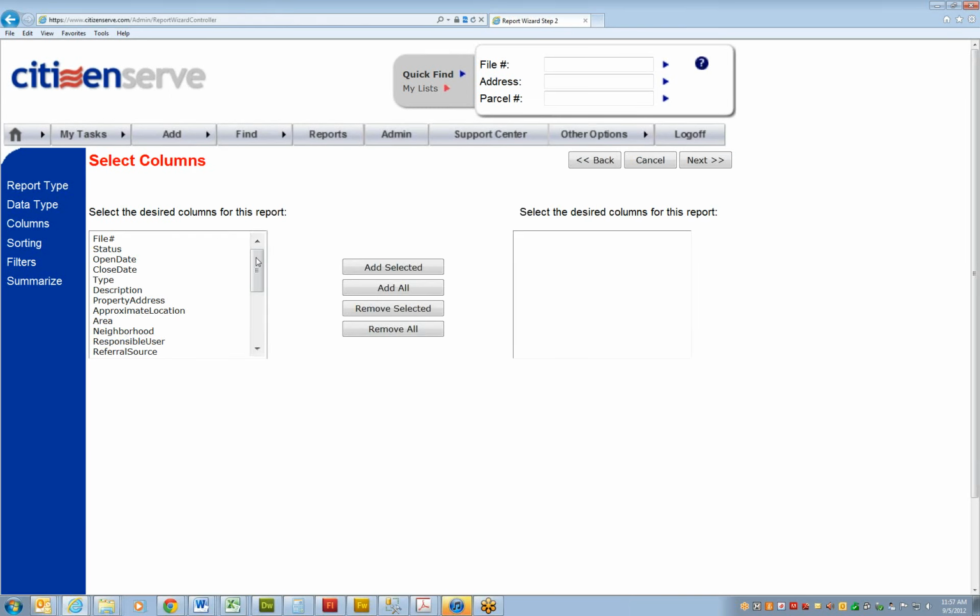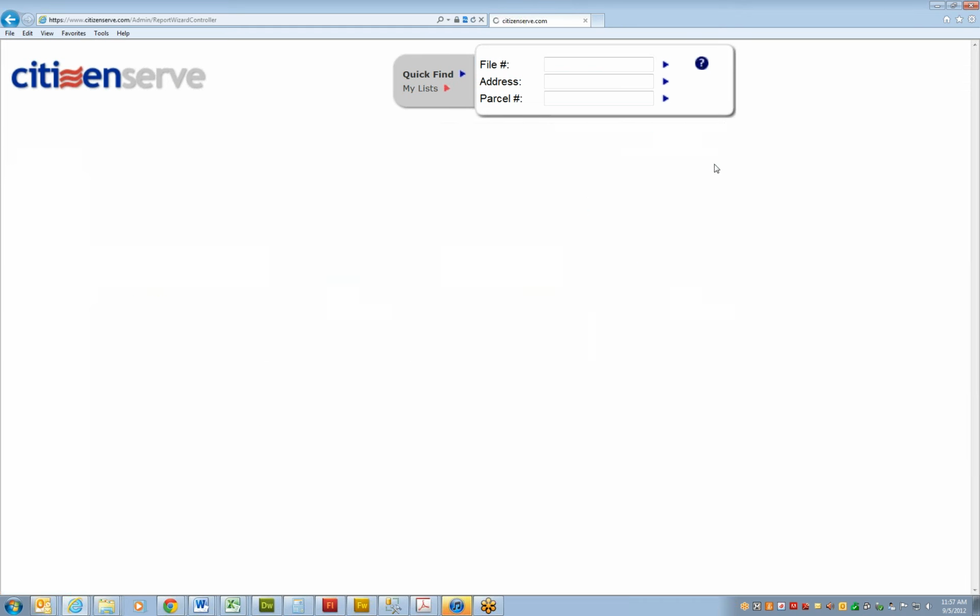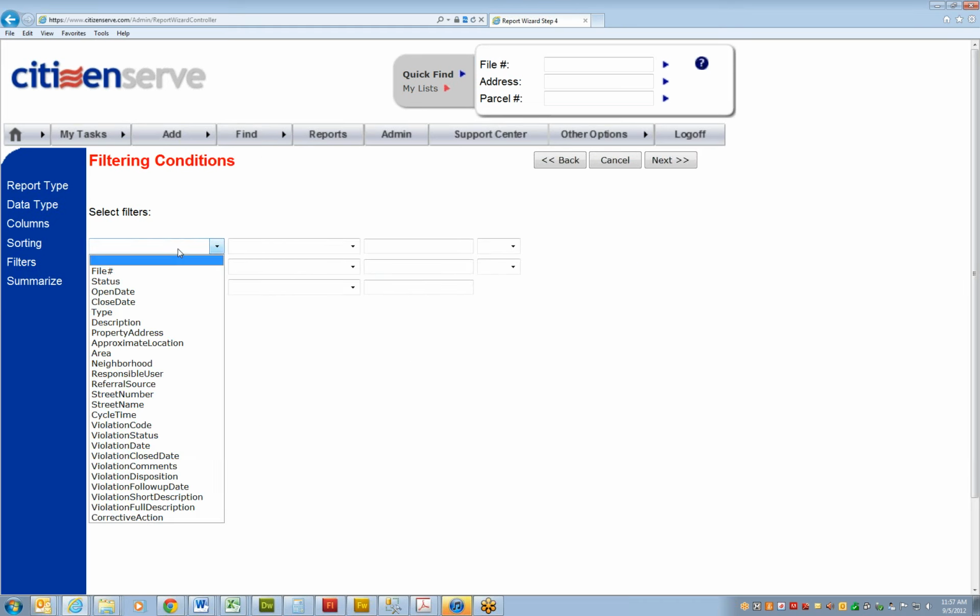I'll click Next. And then these are all the fields on those combinations of tables that I can plug into my report. So let's say I want file number, status, open date, close date, address, I don't know, violation short description. Got my fields in there. Click Next. I can change the order. So if I want this to go up at the top, I can change the order as I want. Click Next again. And here's where I plug in my criteria.